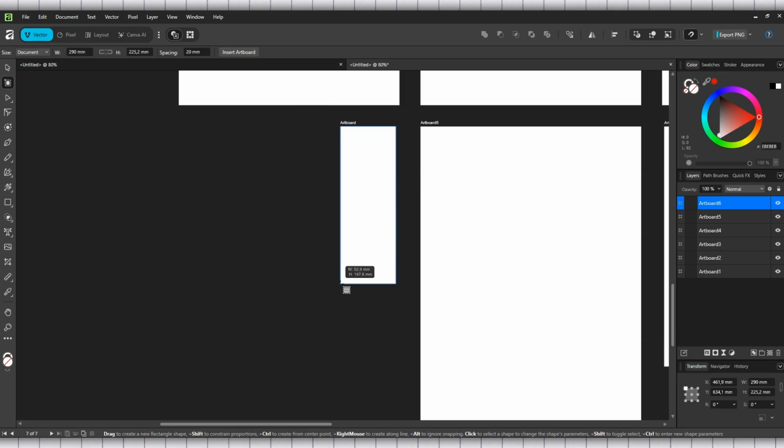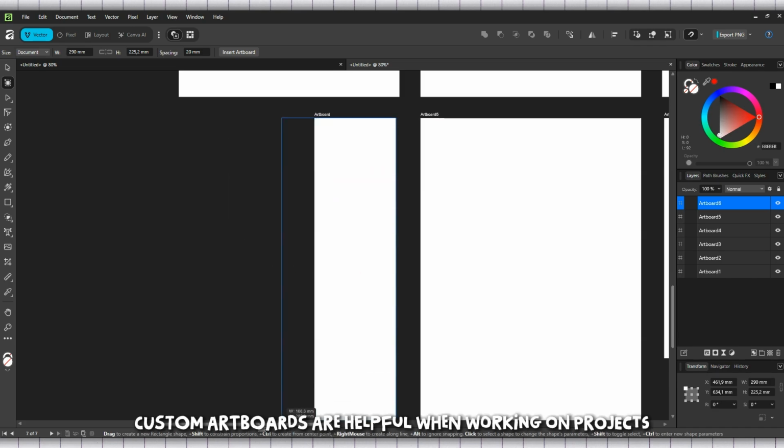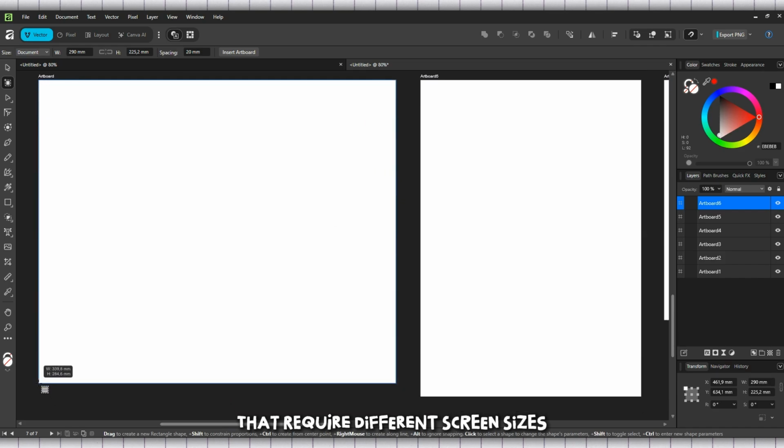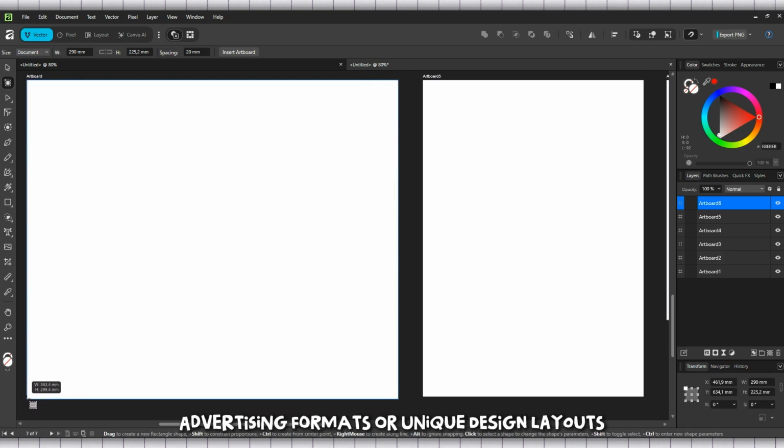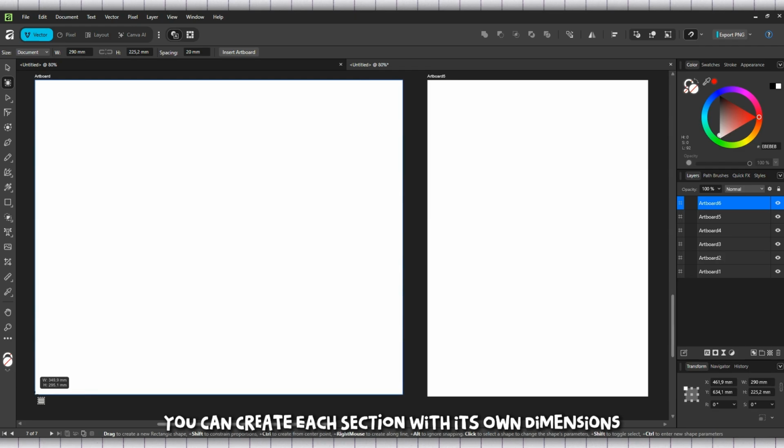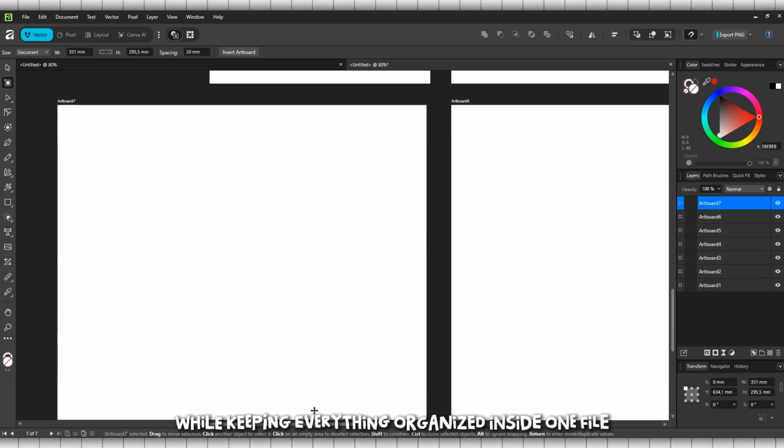Custom artboards are helpful when working on projects that require different screen sizes, advertising formats, or unique design layouts. You can create each section with its own dimensions, while keeping everything organized inside one file.